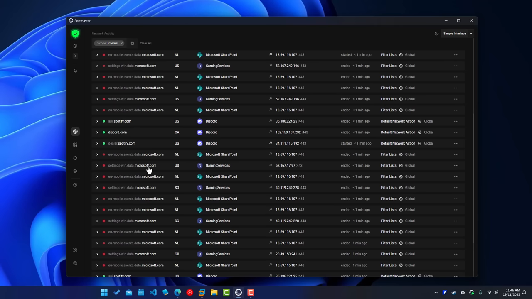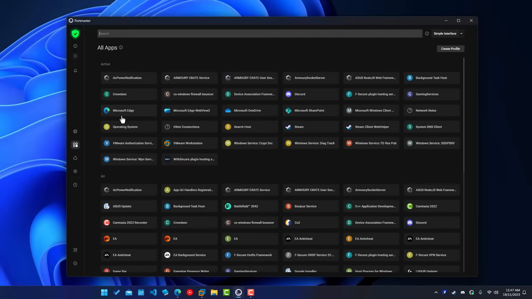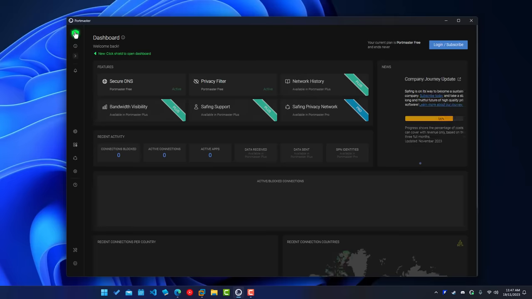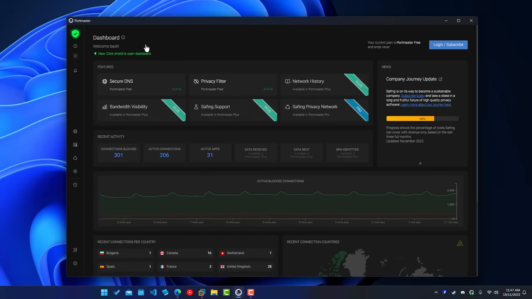Some of these are blocked because it's telemetry. You can also see Discord connects to Spotify.com because Discord now, of course, shows you what's playing in Spotify. So this is a great application if you want to explore how your computer connects to the internet, what different applications are doing. I wouldn't recommend it as a replacement for an AV, but more as a privacy and information tool. But hey, they have free versions, so it's definitely worth checking out.